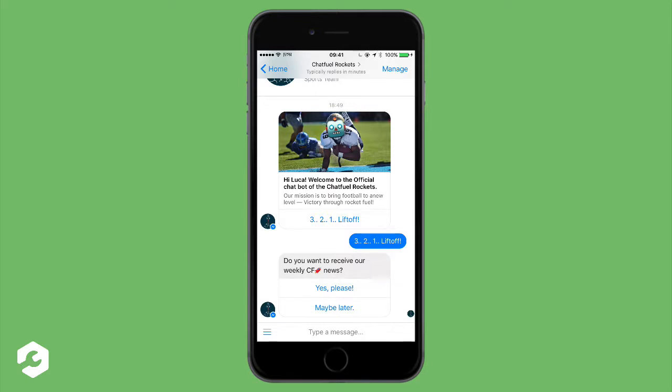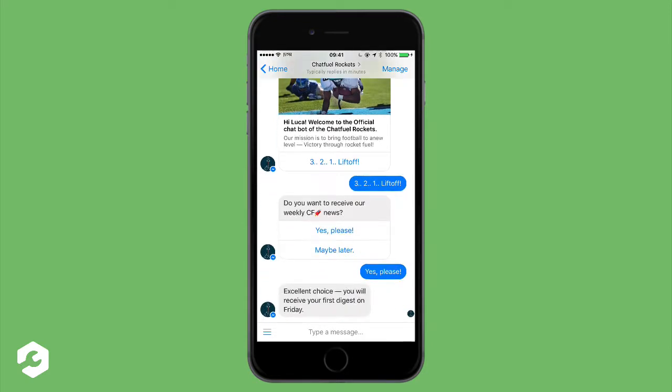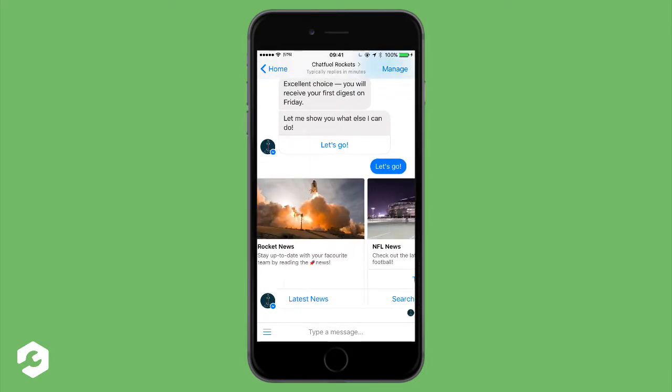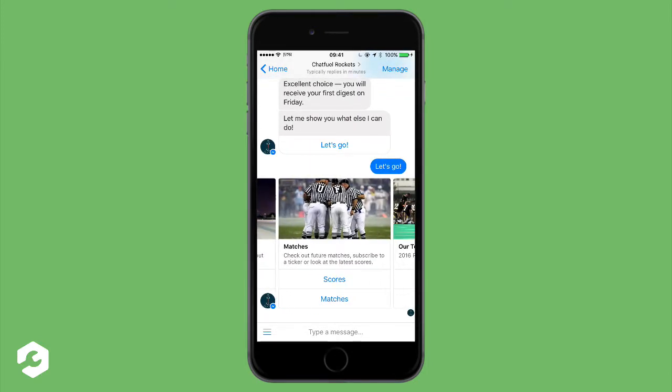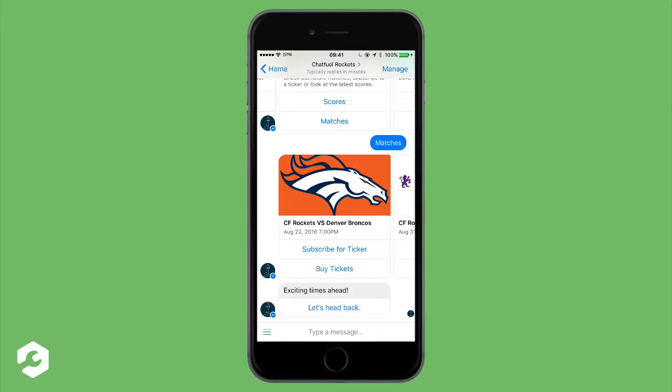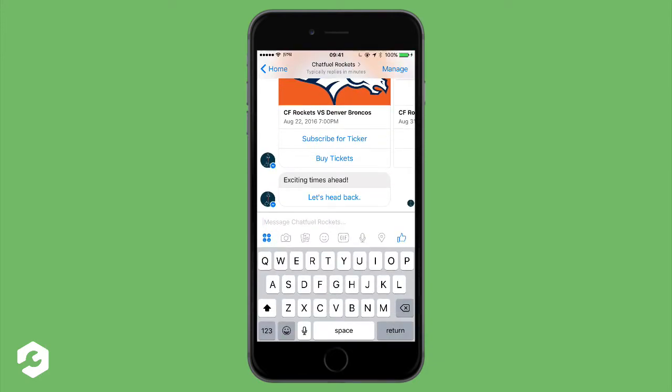It allows you to subscribe for the latest news, search for NFL players, and have a look at the next matches our team needs to win. And also share feedback with the bot's creator.